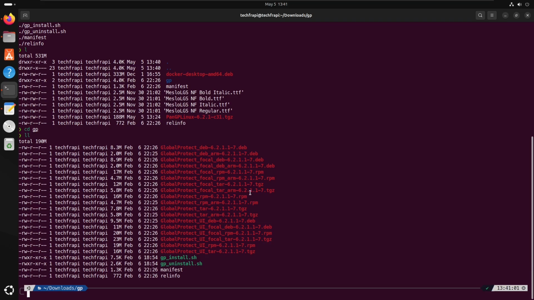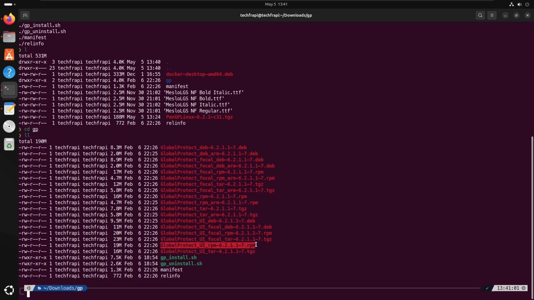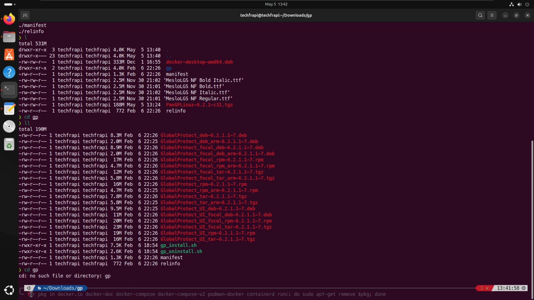So in my situation, we are looking for the file that says UI, which will be this one here, UI Debian. For CentOS, you can use this one, if you need to use it for CentOS. Okay, so first, update your packages.